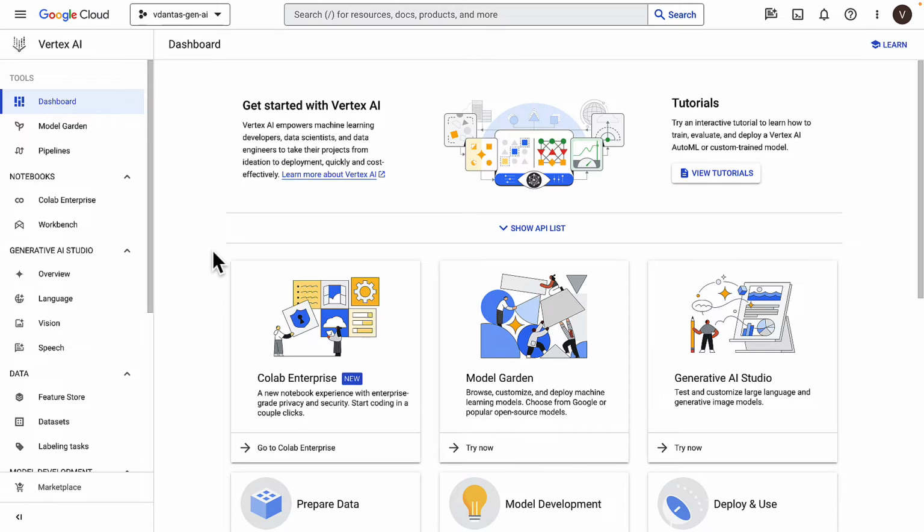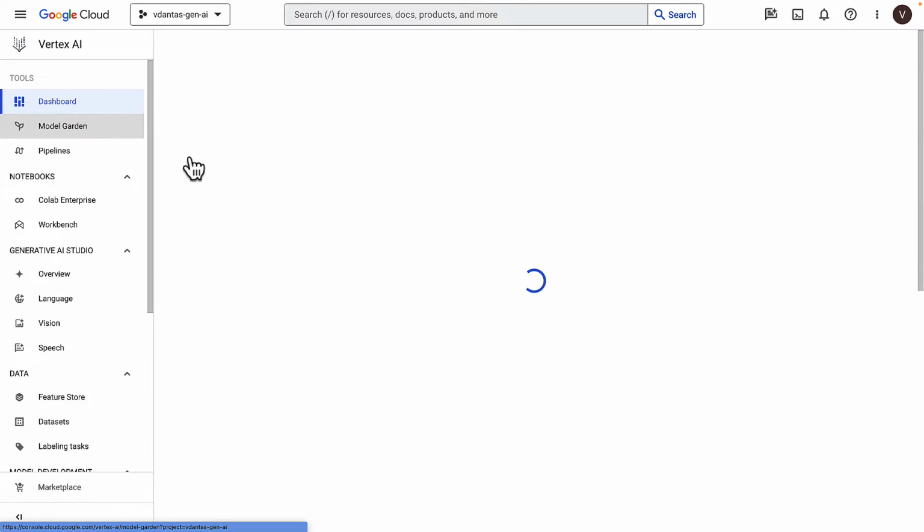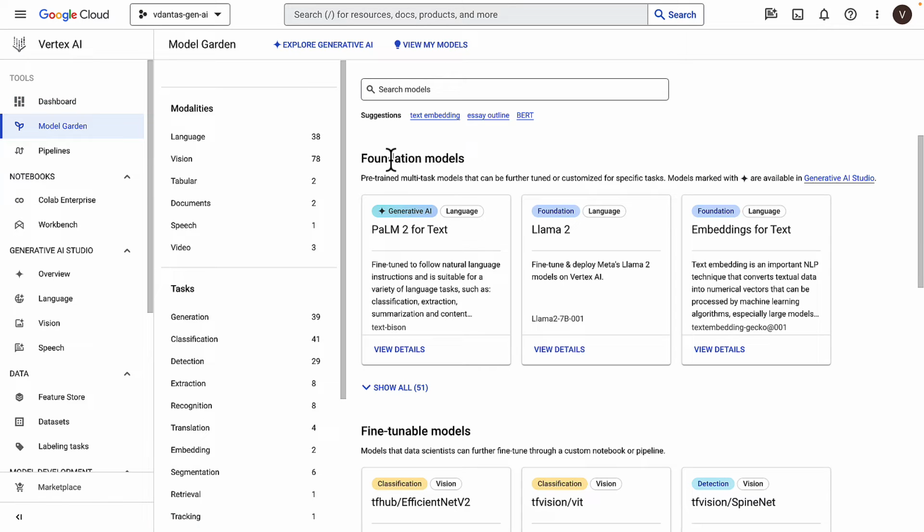All right, in this video, I just wanted to give a quick overview of the generative AI capabilities in the Vertex AI platform. So let's start by navigating to the model garden. This is the model hub, or the one single pane of glass to discover and explore Google's first-party models, as well as open source models and partner models.